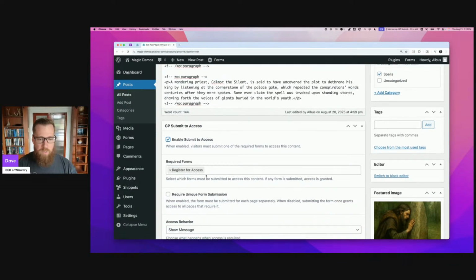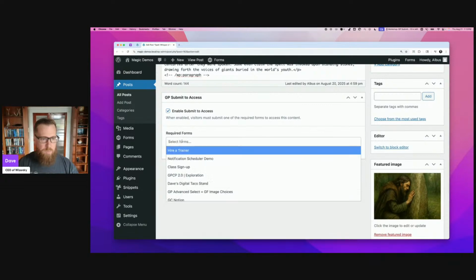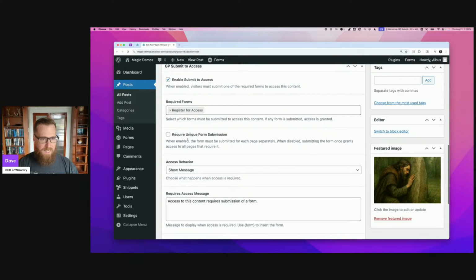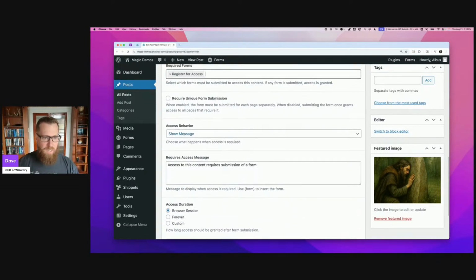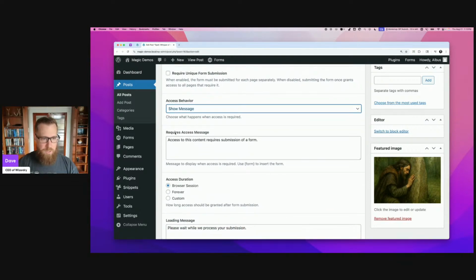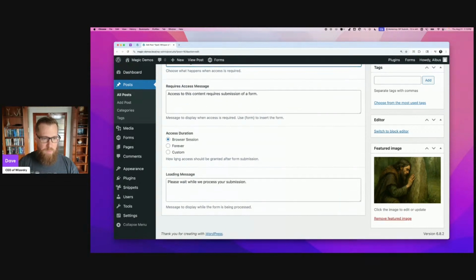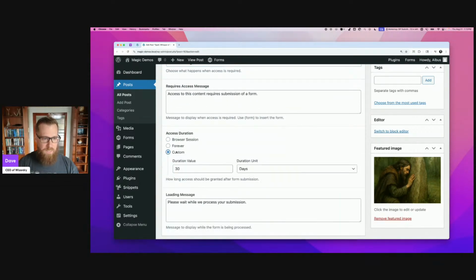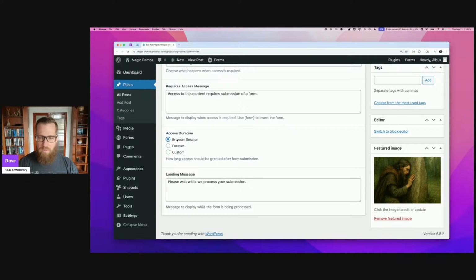You can select your form. Again, you can see I was already testing this where I've selected register for access. But just to be thorough, let me show you me doing that again. Again, here's our option to require unique form submission, show a message, or redirect. I'll come back to redirect in a little while here. And then you can control the message, and you also have the ability to do the access duration. Yeah, so all the same settings, just styled to work with the classic editor.